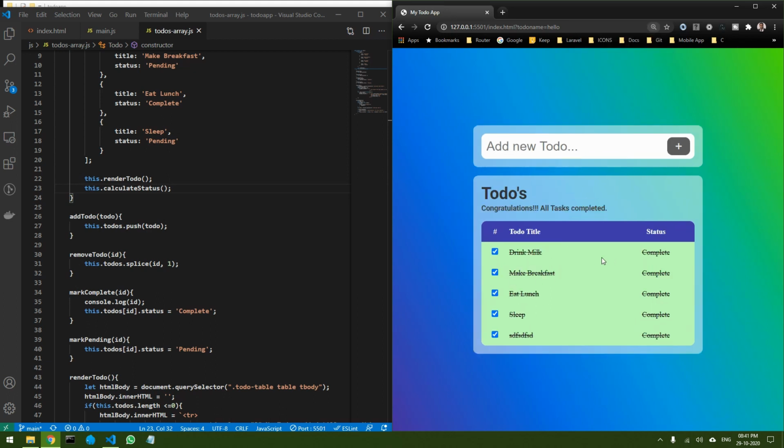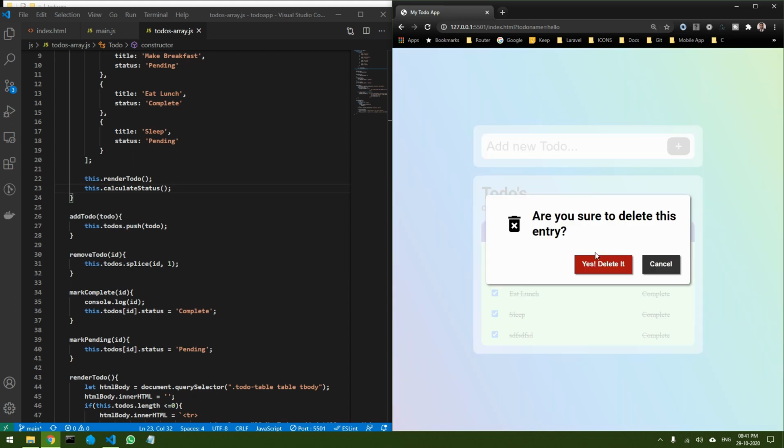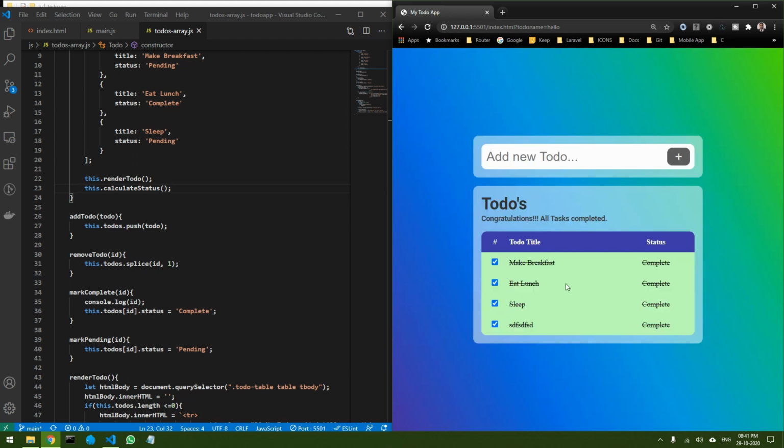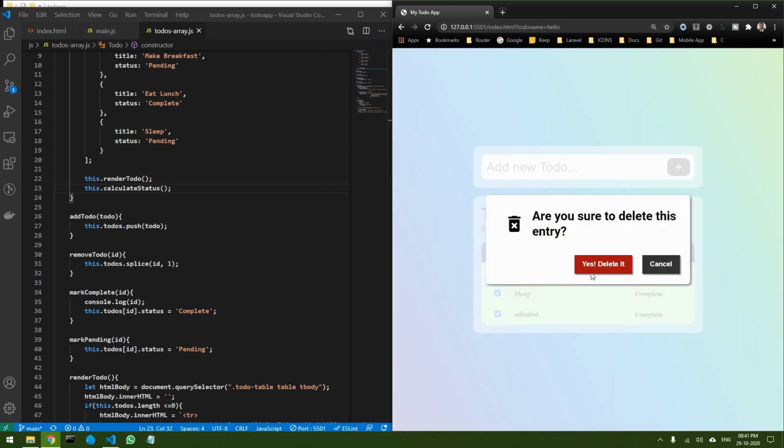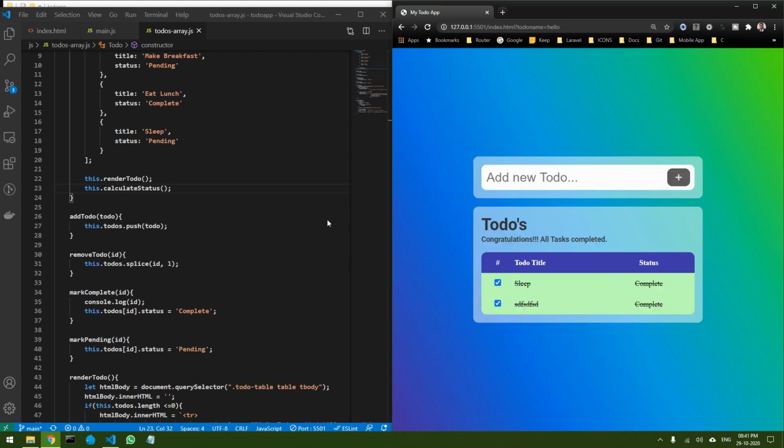And then if I want, I can delete any particular item. And that is not working, I think. Yeah, it's working. There were 5 elements, now there are 3. If I delete it one more time, that is also working. Perfect. So everything is working.